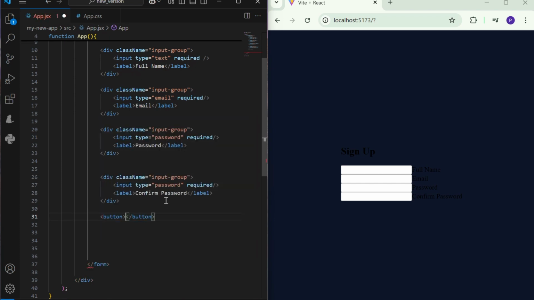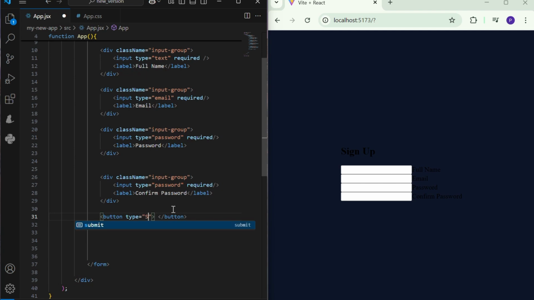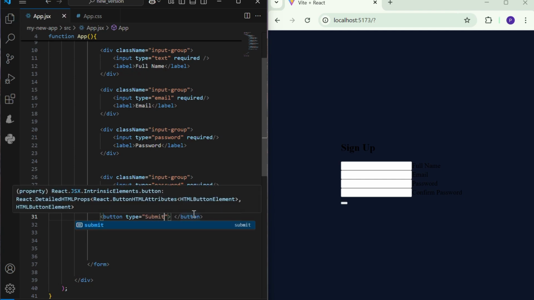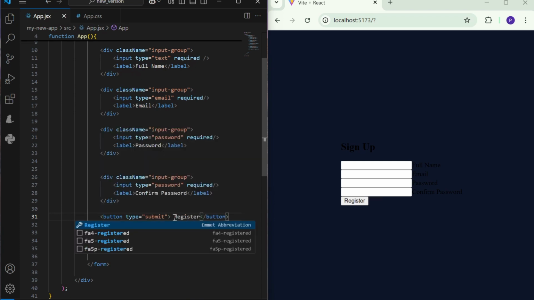Finally, we have the register button created using a button tag. This button submits the form. We also gave it some styling so that when the user hovers over it, it gives a slide zoom effect and glows with a nice blue gradient. Let's begin styling our form.